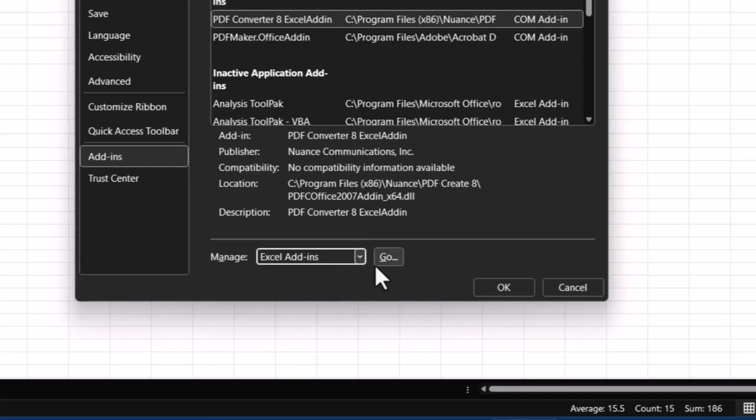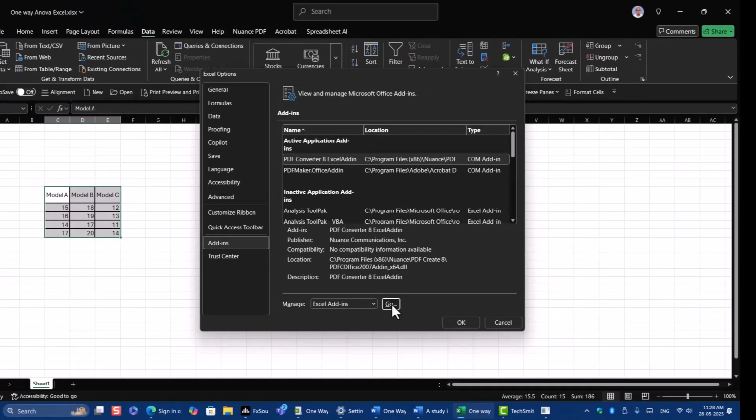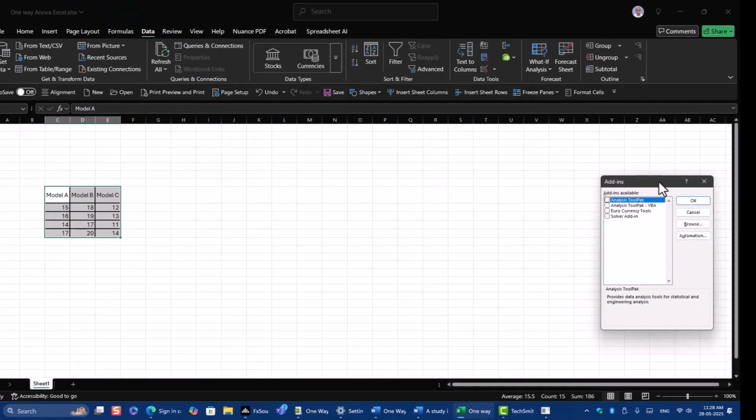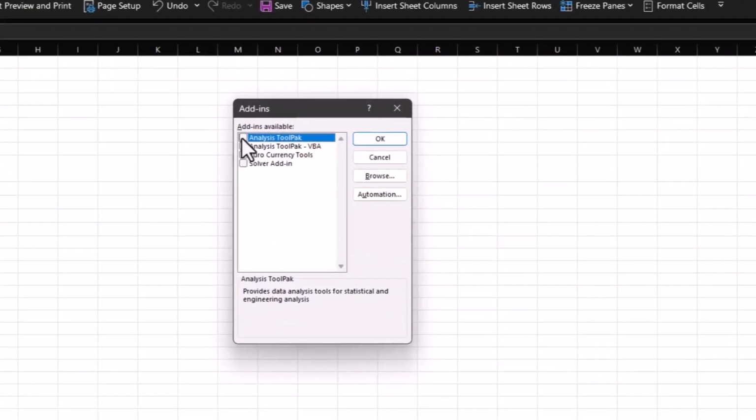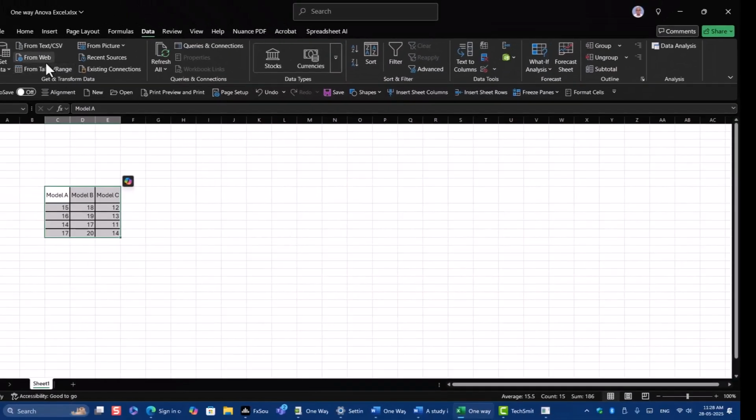In our case, it is already displaying. Click Go. Excel opens the add-in window. You shall find a few add-ins available in the list box. Tick the checkbox next to Analysis ToolPak and click OK. The Analysis ToolPak is there in the ribbon of the Data tab. The exact name on the ribbon is Data Analysis.